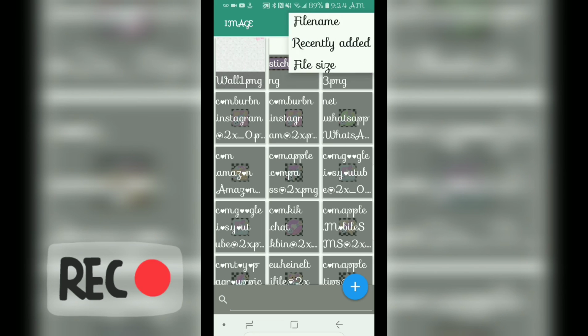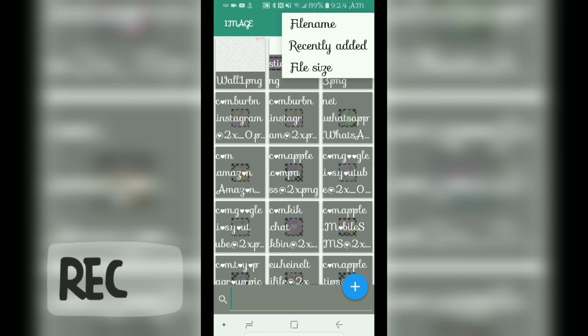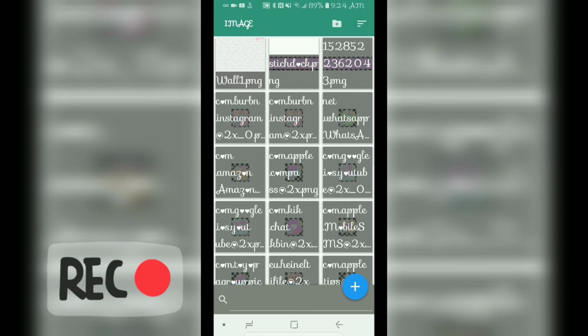So that was just a little bit of information I wanted to give you guys, because I didn't realize for a very long time that you could actually do that. And I was always having to look for things. But yeah, if you just click on the button, you can hit recently added, and then it'll keep it in order for you.